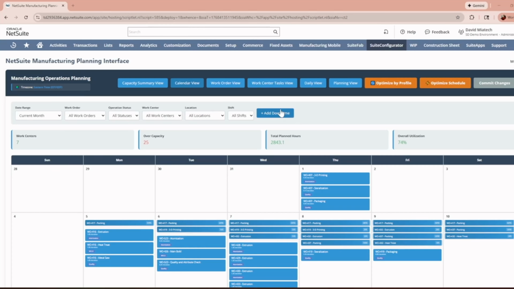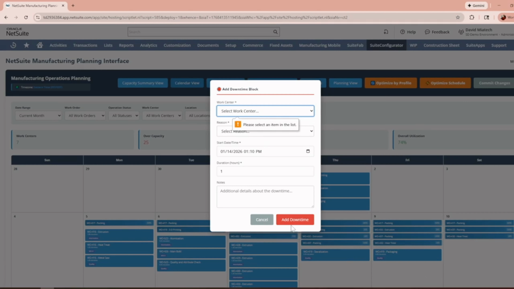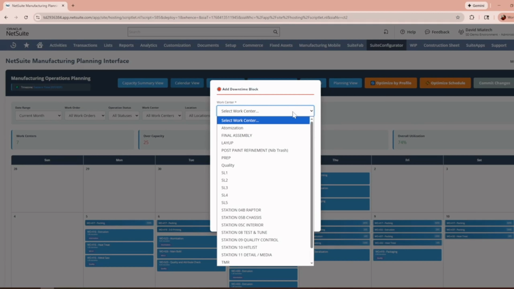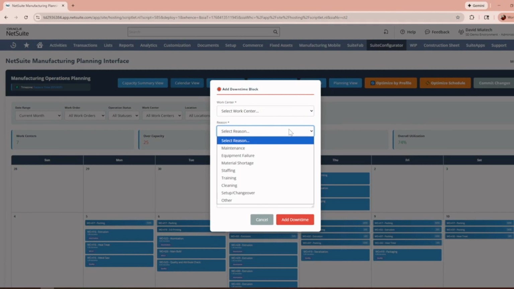That being said, we can also add downtime manually if we know there's going to be a downtime event, or if we know based on our diagnosis of a machine breakage that it's going to be out for an extended period of time. We can just hit this add downtime block button, select our work center, select our reason, add in a start date, add in a duration, and then make any kind of notes we need to make on here.